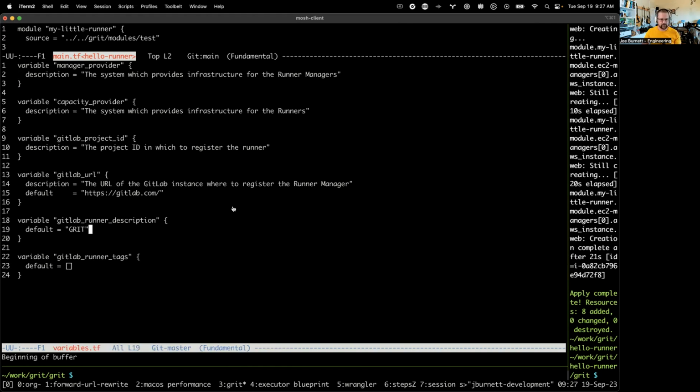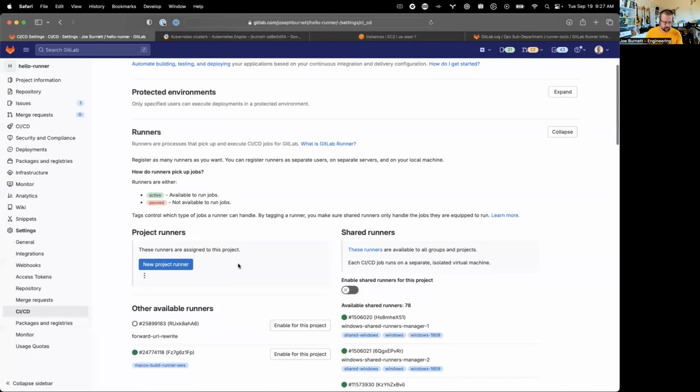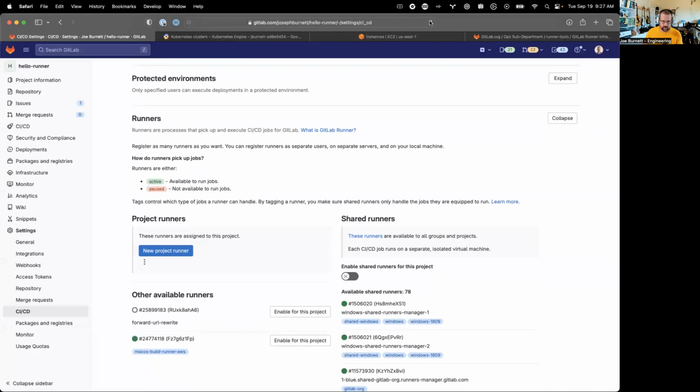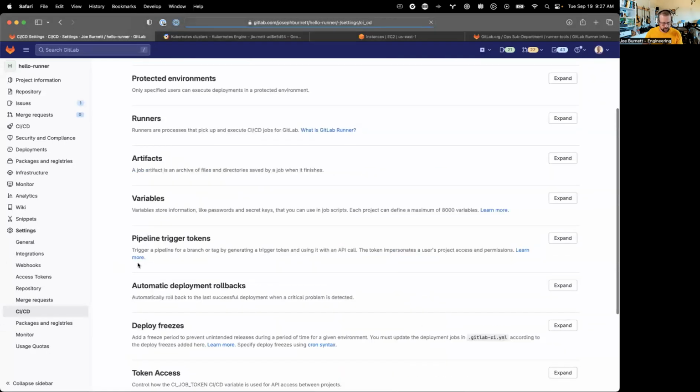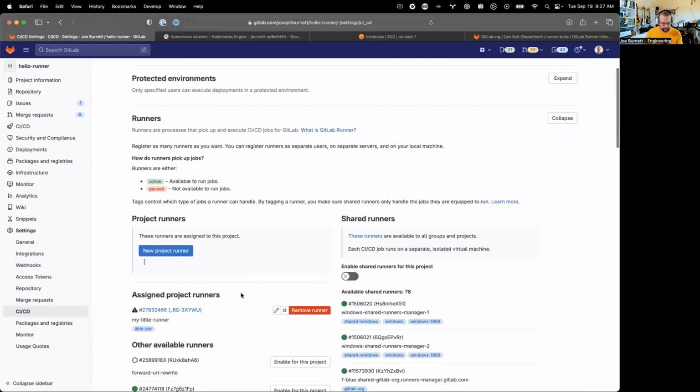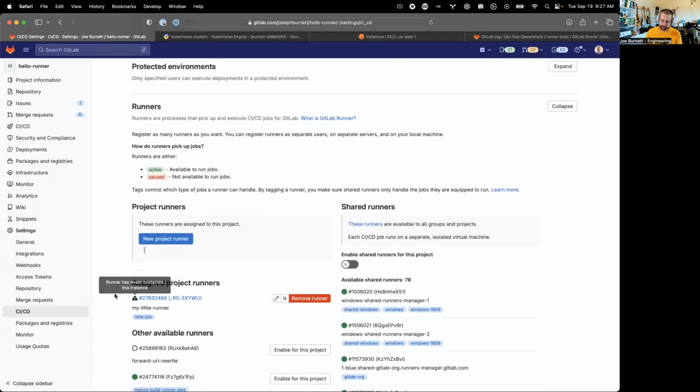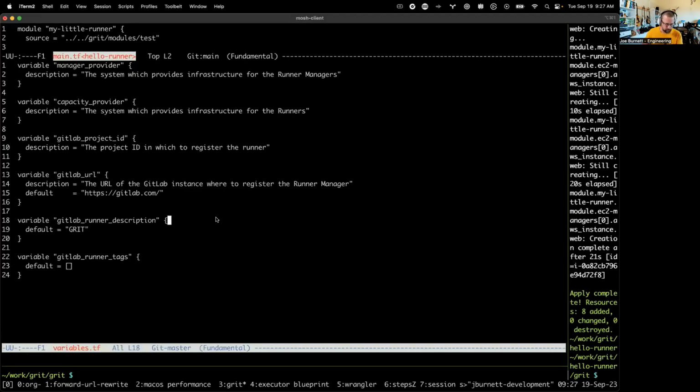Let's take a quick check and see if this thing is up and running. Let's refresh here. Oh, so I made the runner, but it hasn't contacted me yet. So that means that it's still installing runner on that VM. So I'll show you a little bit more here.